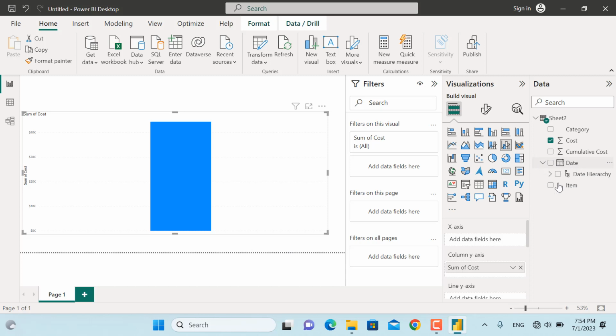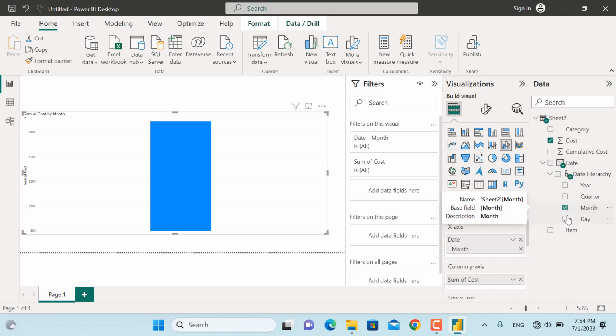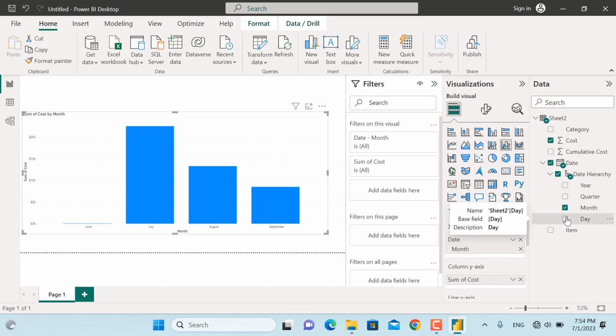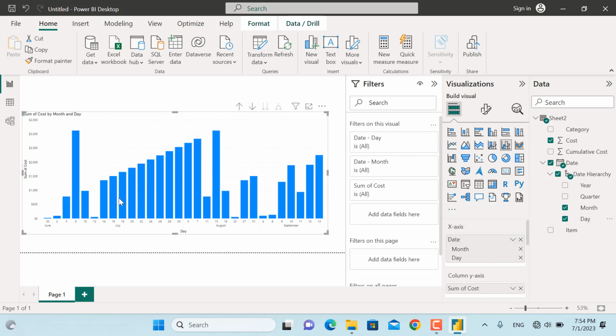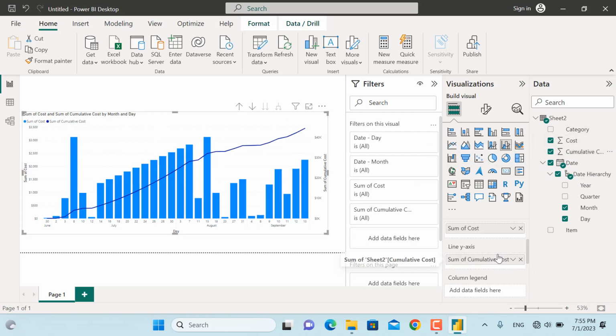So I will drop down this from here, date hierarchy. The only thing I will need is month, and the next thing is the day. So this will work for us. For the line in here, we should add the cumulative cost to the line y-axis. As you can see, we have our line in here.